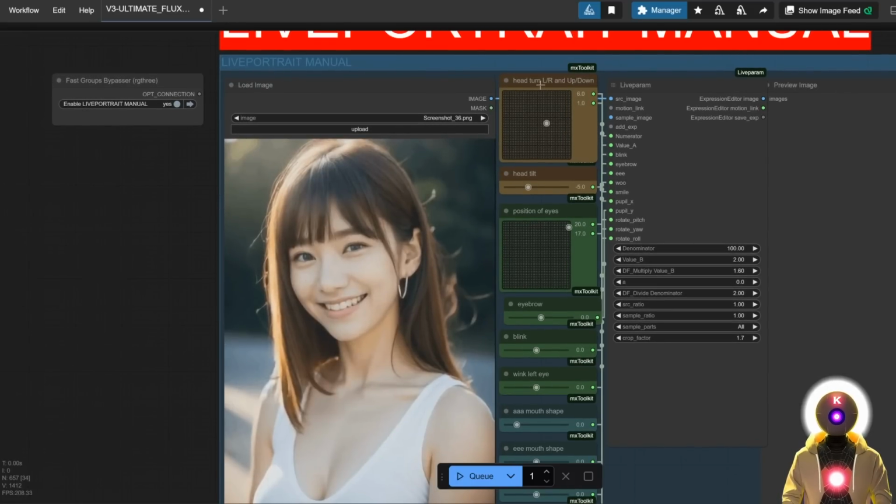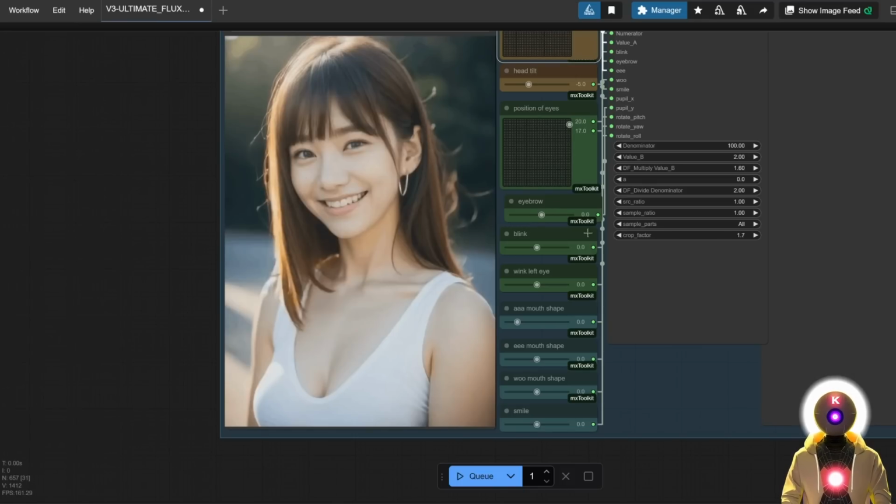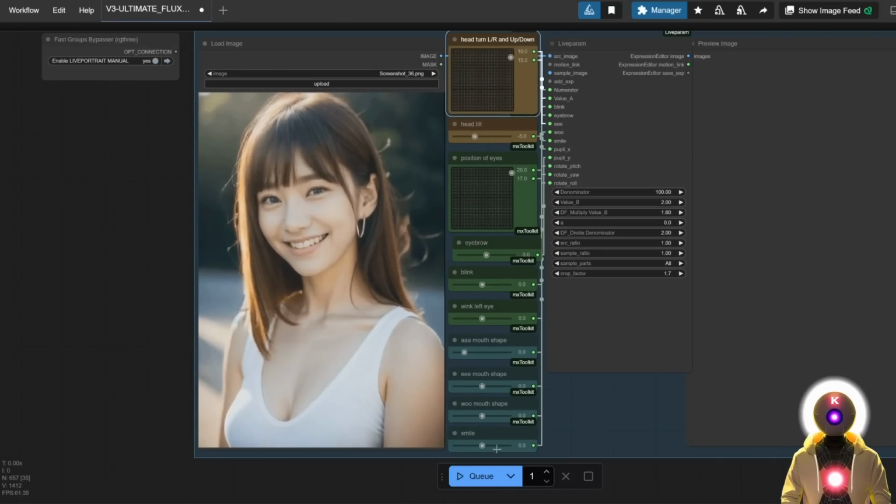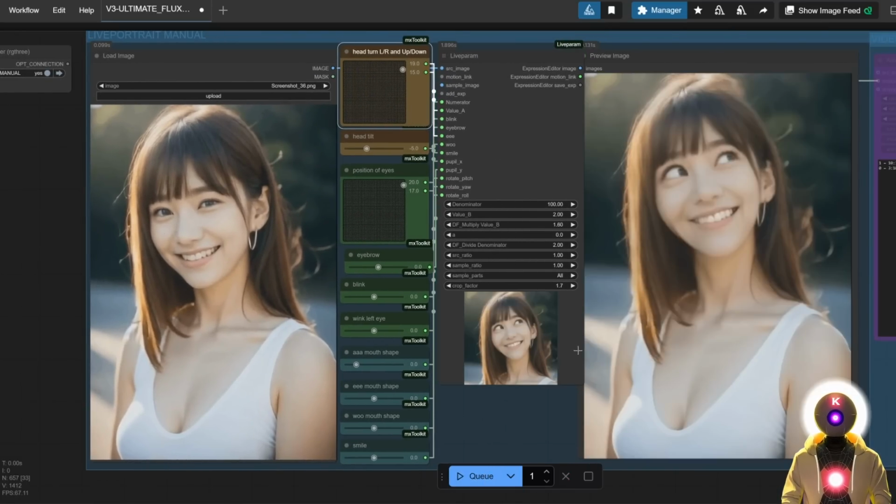So let's say that I want to turn the head to the right and up, tilt the head, then position the eyes once again to the right and up. I'm gonna keep everything else the same, it doesn't really matter. And now if I click Q, in only a few seconds, you will see that we have modified our image from this to this. Because we said that we want to turn our head up to the right, and same with our eyes, it created this brand new image of this woman looking to the upper right corner of the image and turning her head in the exact same direction.